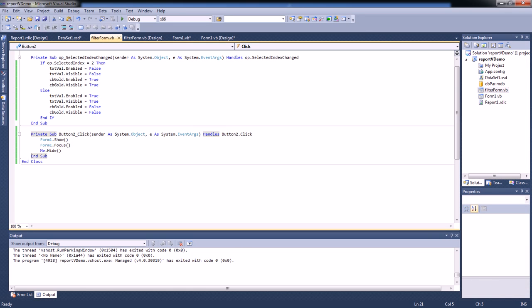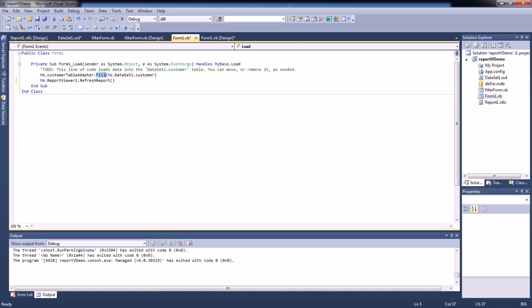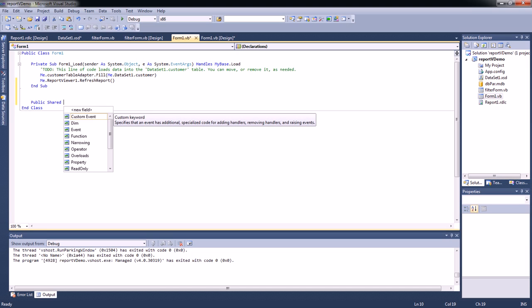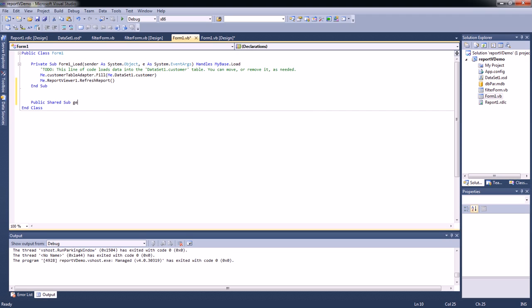So let's start doing it. We're going to create a, sorry, that's the wrong form 1. We're going to create a procedure, and we're going to make it public. In fact, we're going to make it public shared. Just public wouldn't be enough. And sub, and we're going to call it get filter values.